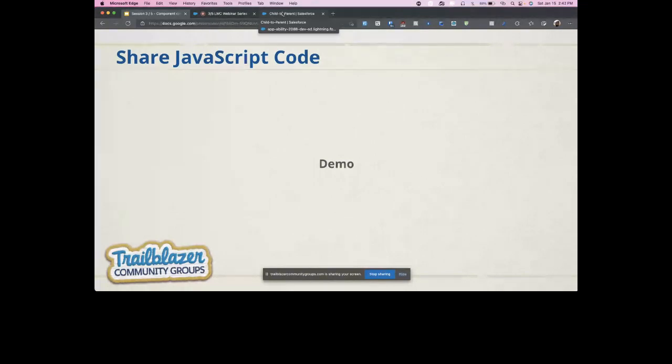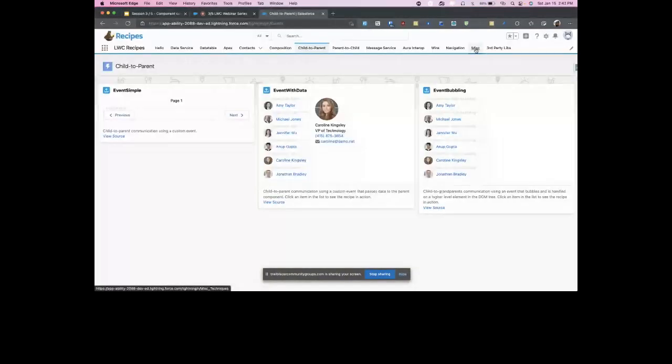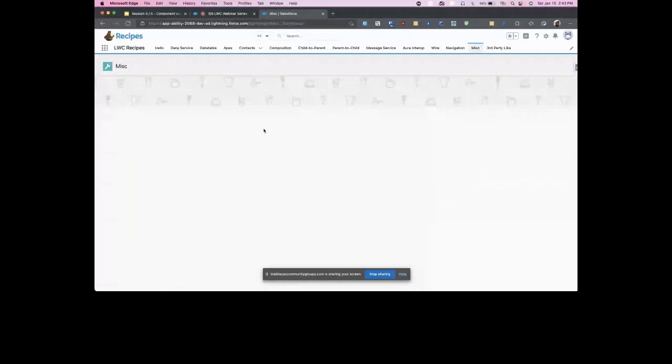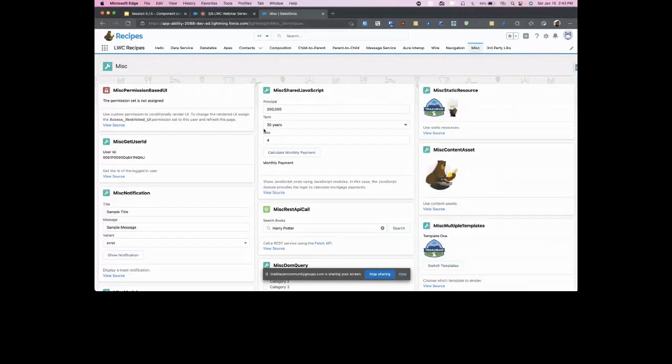The first and the dumb way is to copy and paste the same method into another component's JavaScript file and use that. But with the LWC, you can use the same JavaScript code for the different component. So for the example, let me just show you quickly. Going under the miscellaneous, here we have a component named miscellaneous shared JavaScript.